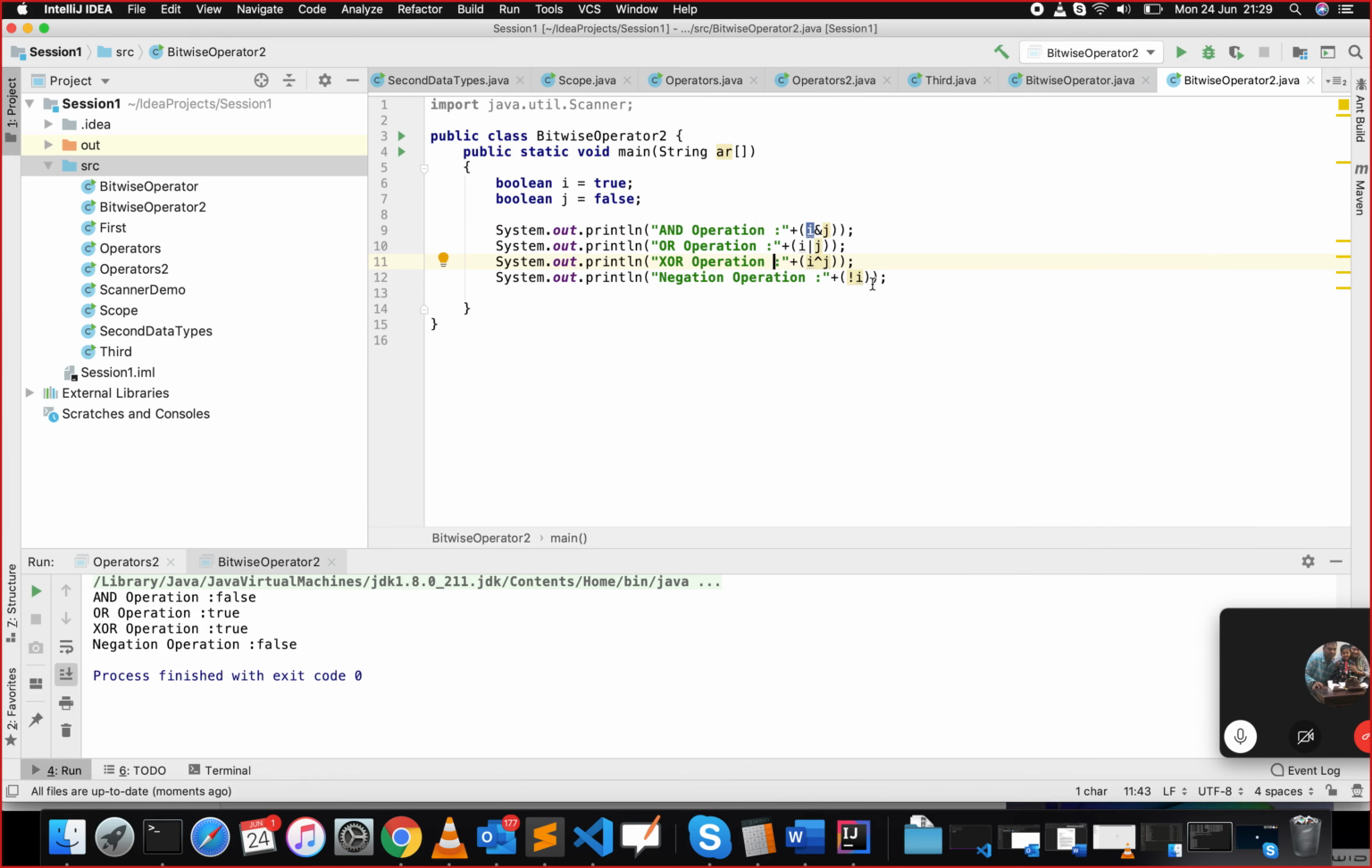Okay, so that's all to it. True and false, if you do an AND operation, it will become false. Then I and J will become true. XOR means it will become true because it's true and false. Then the negation of I is false. That's it. The real reason why this exists is that in the Boolean world, you can use this one, or you can use both ampersands as well. They mean the same thing, no change at all.